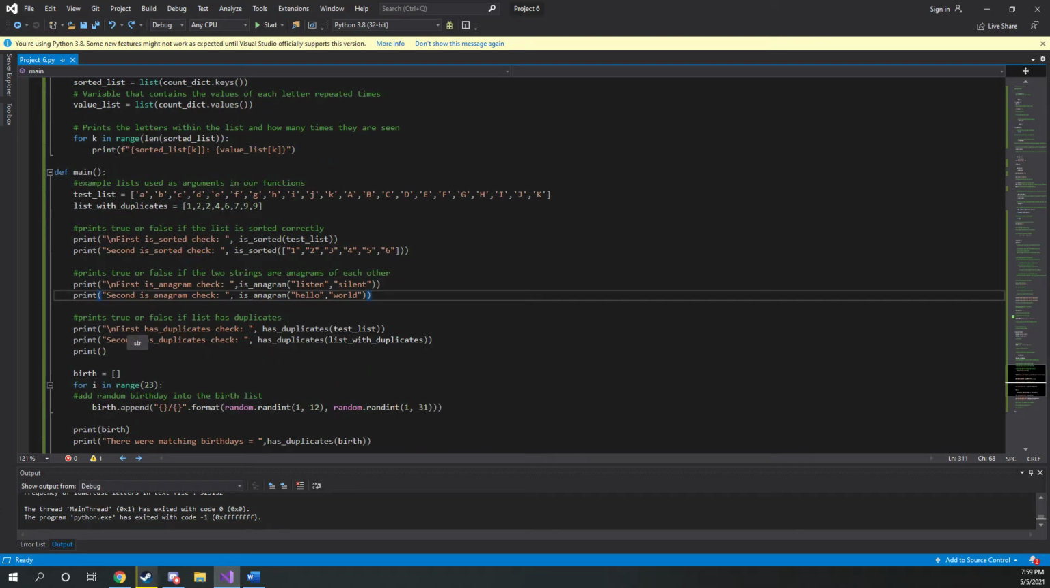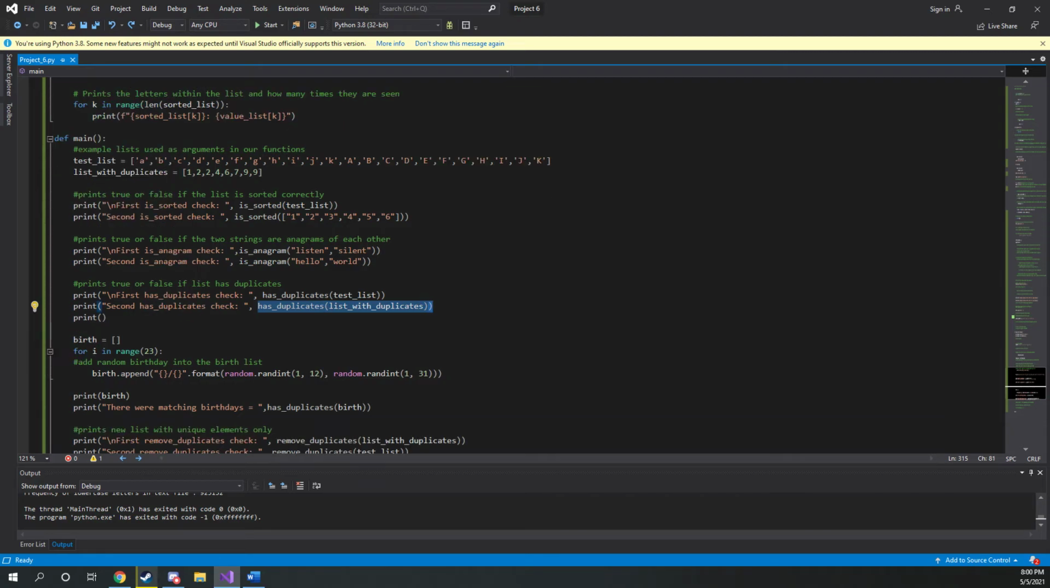Our third set of print statements is going to check the has duplicates function. So we pass in test list as an argument into has duplicates, and test list doesn't contain any duplicates because there's no recurring element inside of here. So if it's passed inside of here, it's going to return false. But if we pass in something called list with duplicates, which is this one right here, there are recurrent elements like 2 and 9, so this is going to return true because it will find duplicates inside of that list.